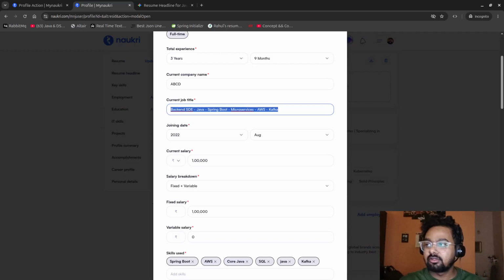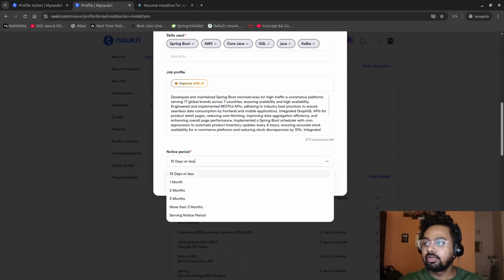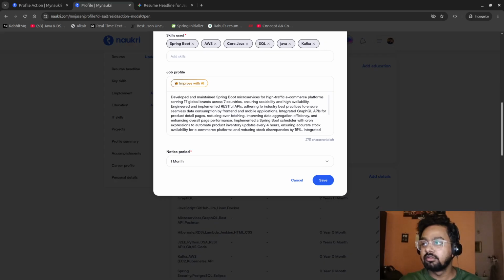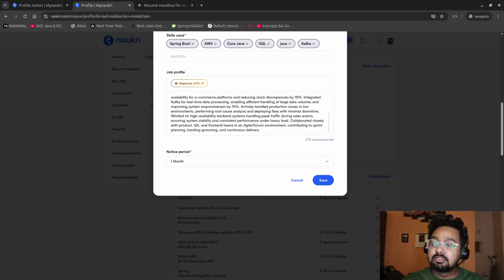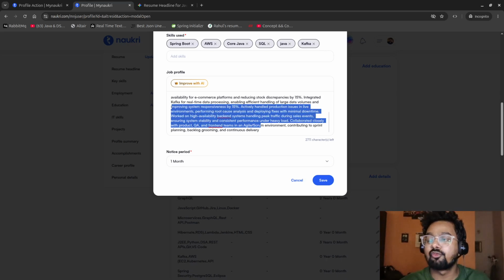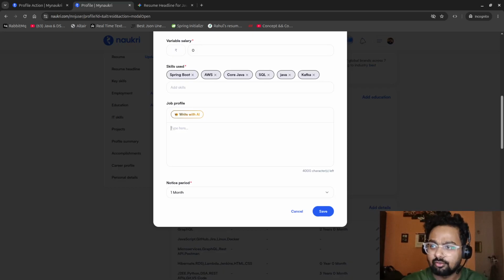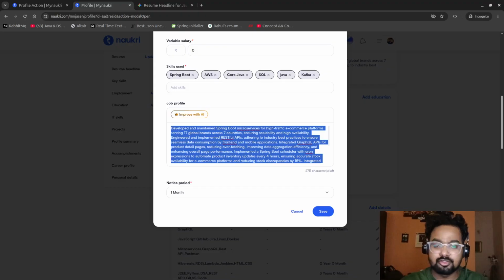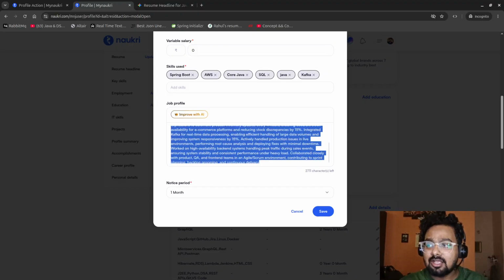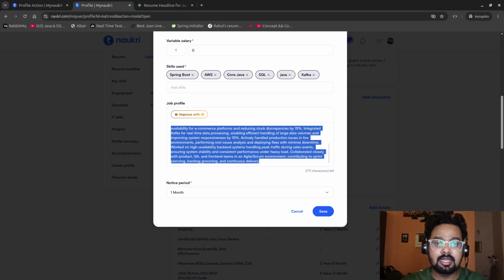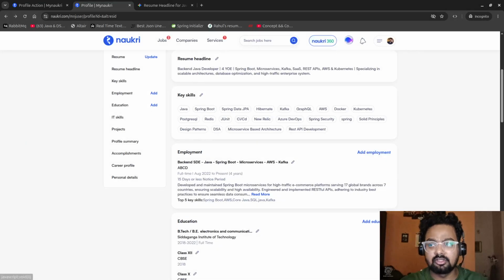If you see here in the employment section, you can write this job title. Now coming to here, notice period should always be 1 month. And this is the job profile of your resume. Upload your resume, and ask AI to please create a summary of 3000 characters. Why am I saying 4500 or 4000 characters? Just give some random number which should be a greater number, and ask it to make it in a way that it should match the current industry standard of Java and Spring Boot, or your domain.